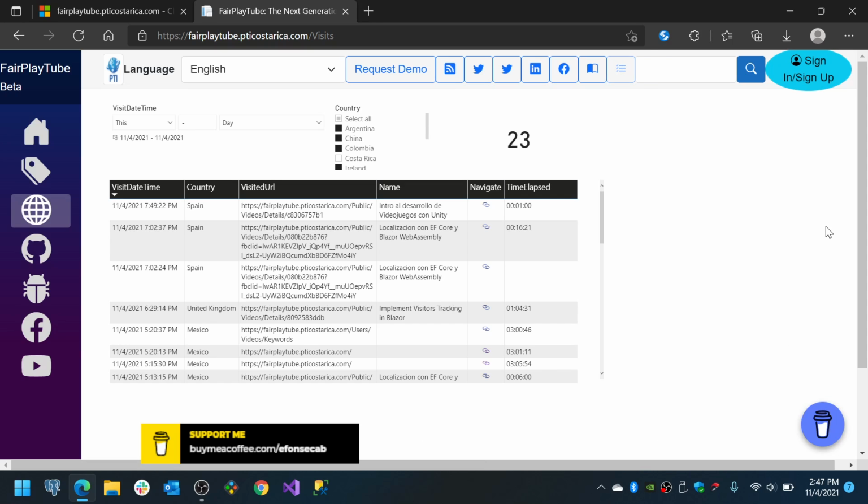So, what things you may need to have? You need to track a couple of things. You need to have a system that tracks the page that your users are visiting, right? The time, the IP address, right? In the case of Fairplay 2, we are also showing the name of the video that was visited, in case the URL is one of the video details, right? And we track the time elapsed.